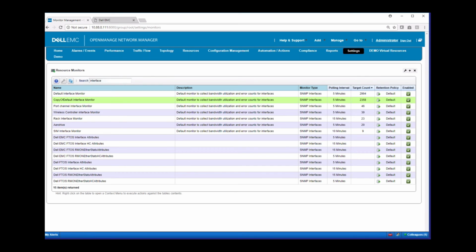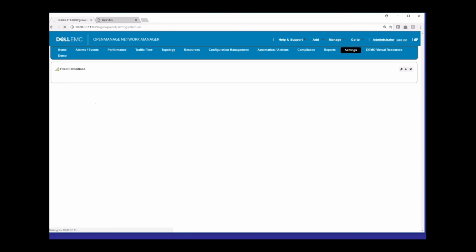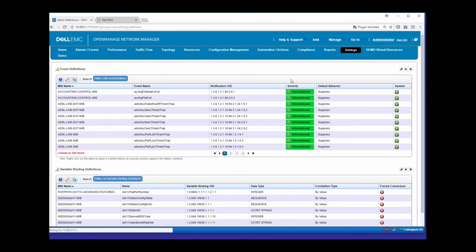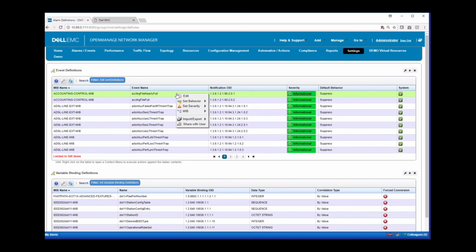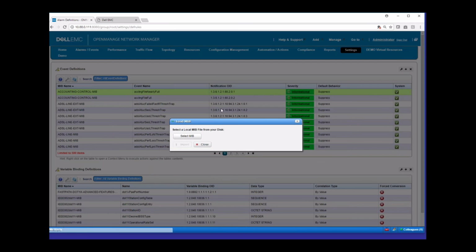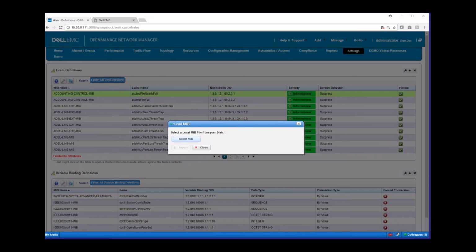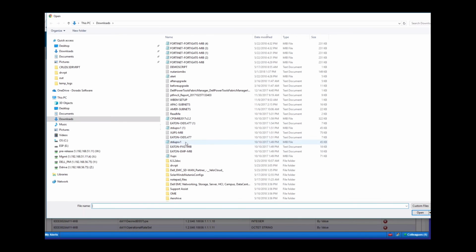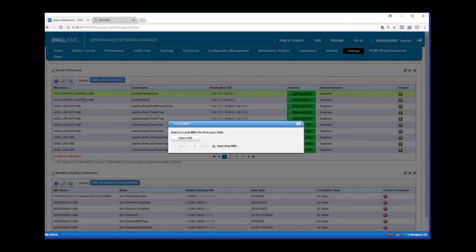The other way to load MIBs is in the alarms definitions. If you go to the event definitions, there is a MIB load area that you can do the same thing. Again, you just select the MIB and traverse the tree here, whatever you want. Open it and import it. Now, I don't know if that one's actually going to come through. I'm going to cancel that, but you get the point here.